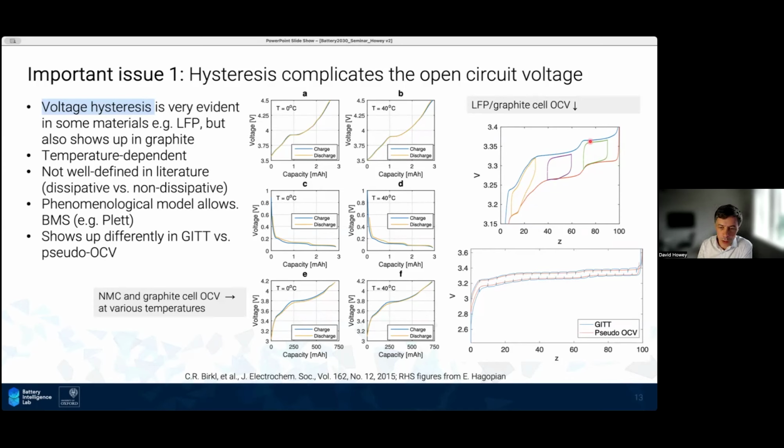And just as a side point, the way that we measure this is critical. This shows the difference between GITT measurements, where we let the voltage relax for a long period of time, versus very low current, C/24 or lower measurements. And you can see that the size of the hysteresis gap is different between these two. So this is kind of a side issue, but something that we need to think about. But this is not just an issue with LFP, right?